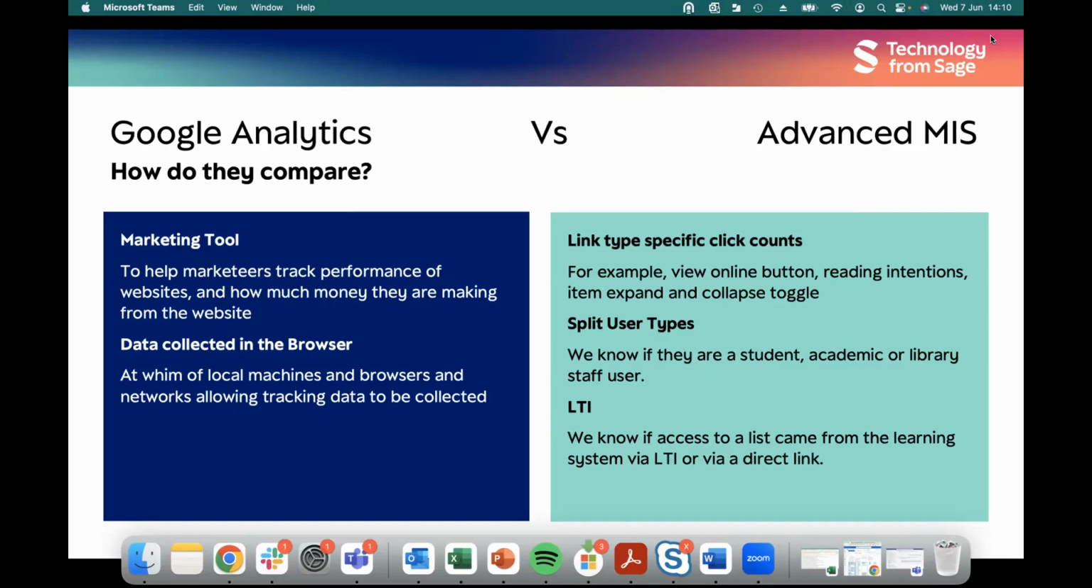For example, in Advanced MIS, we actually know if the user's logged in, we know who they are, and we know what type of user they are. So we know if they're a student, we know if they're an academic, we know if they're a library user. And so that adds a lot more color to the data that we're collecting in Advanced MIS about events that the users are taking within the system.